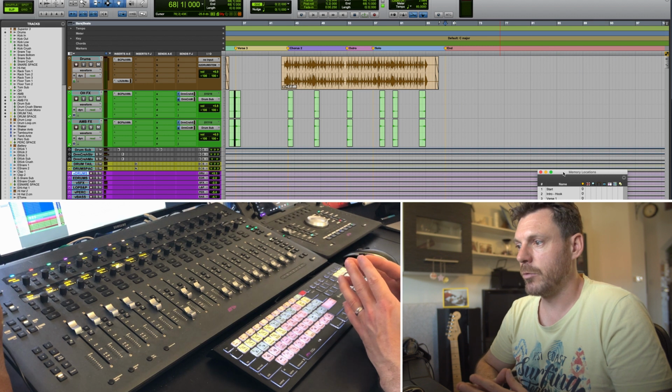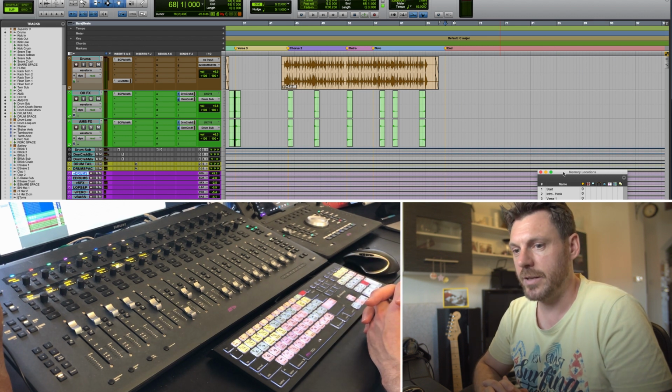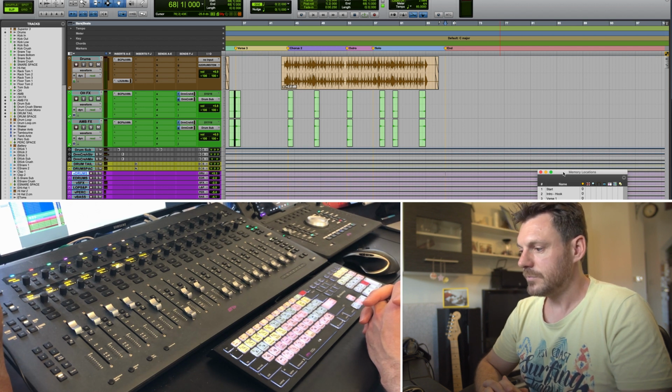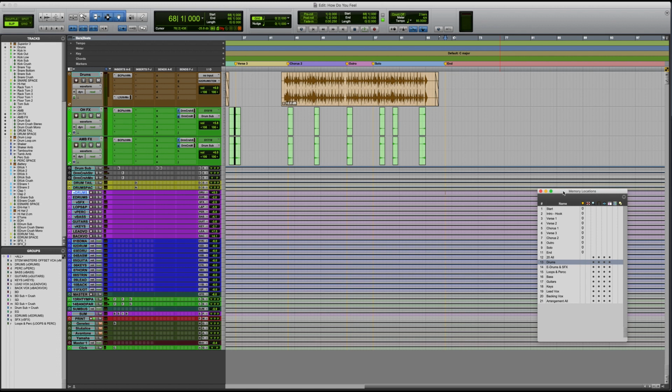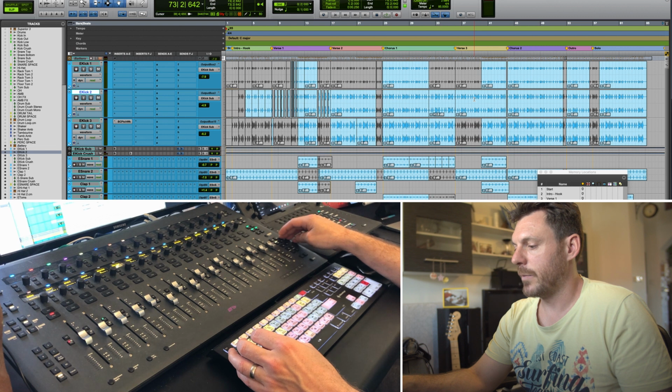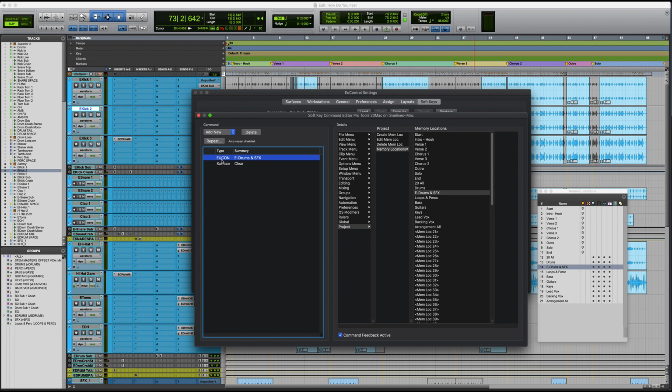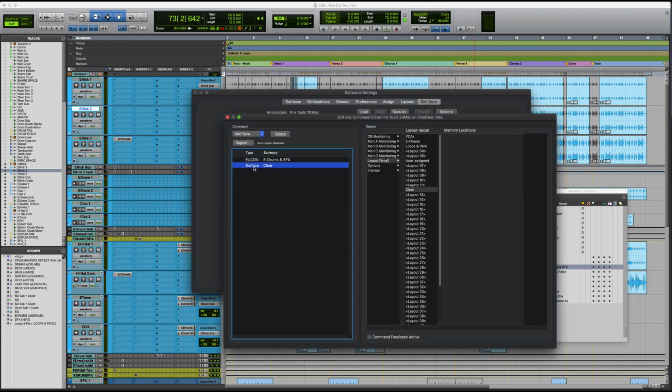How to set up memory locations together with Avid S3. The way I do it is I send 2 Yukon commands on Avid S3 Surface. I will show you which commands are sent. So the first command is to call the memory location from the project memory location electronic drums, and then to call the layout which is completely auto assigned.